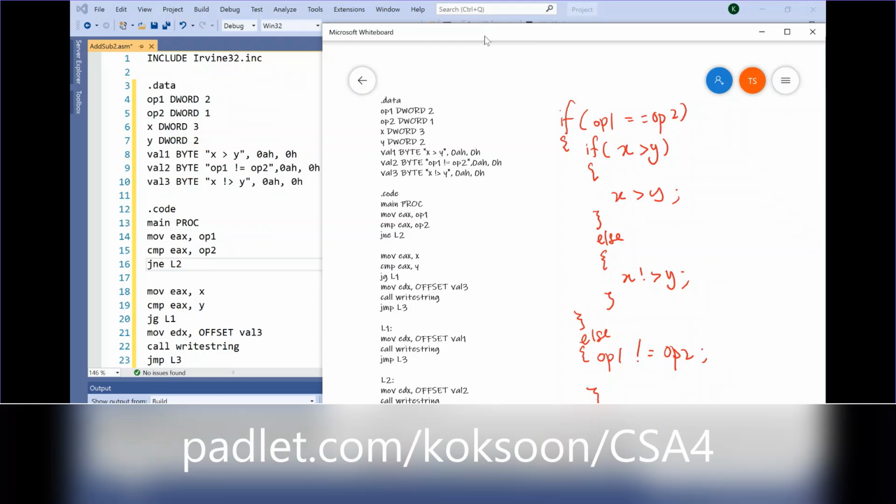Okay, so this is the operation we want to do. The first thing is just the values you want to test, right? You insert the value you want to test here, whether it's 2, 1, 3, 2. Then this is the thing you want to display: x greater than y, x not equal to y, not greater than y, and operation 1 not equal to operation 2.